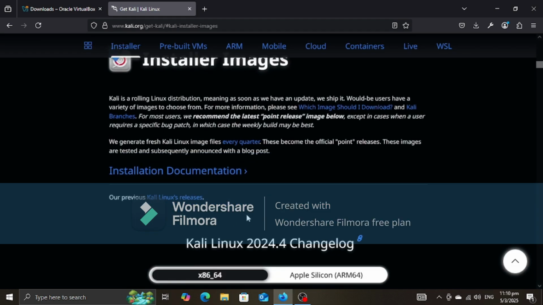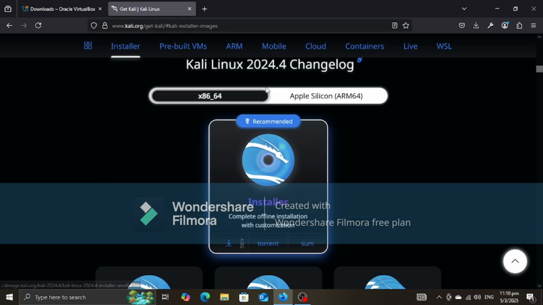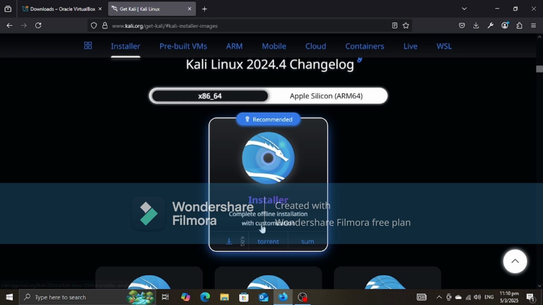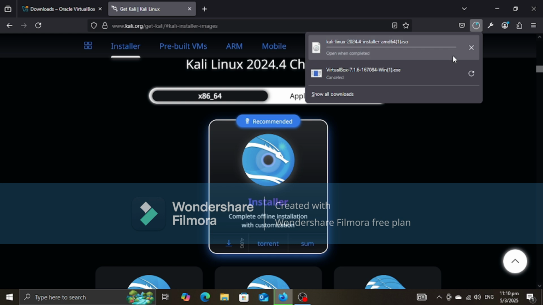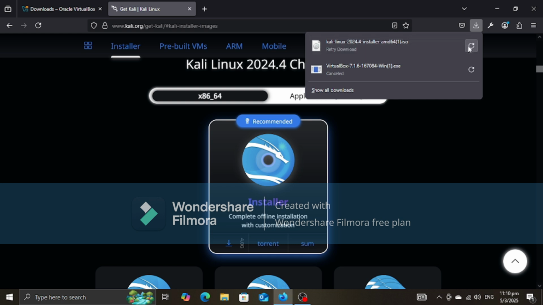and scroll a little bit down, and there is an option of installer image. Here is the download button. You can also use torrent or some other files as you want, but now I'm going to click on this download button and the image will start downloading. I have already downloaded it, so I don't need to get it again.